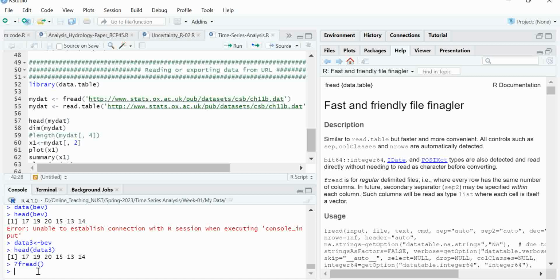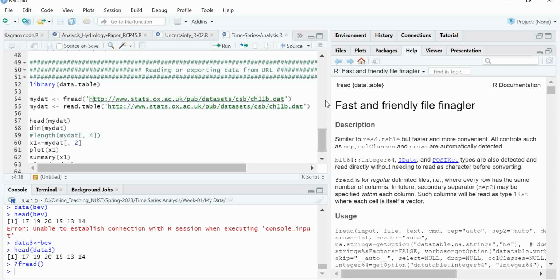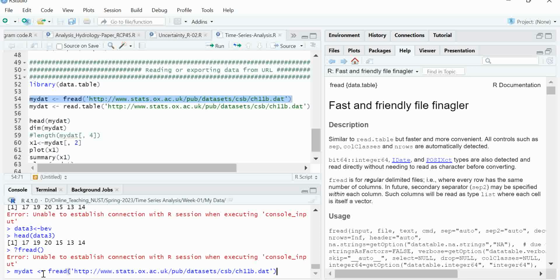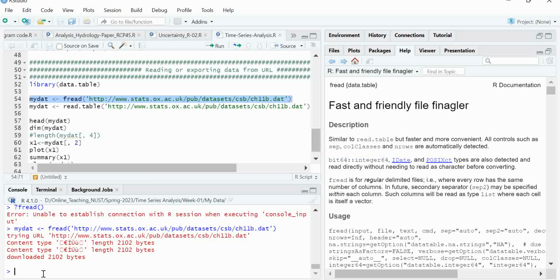Okay, it's fine. Let me read this data now. Only you need the URL of the data, and at the end of course the name of the data as well, the full URL of the data. So let's do this. I need to run this command first. Okay, there is some problem. Okay. Oh, it's perfect. This is working now.